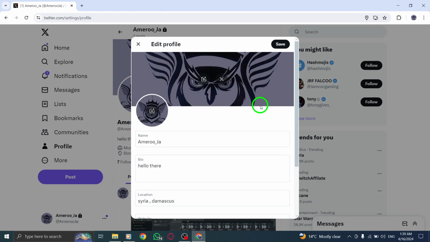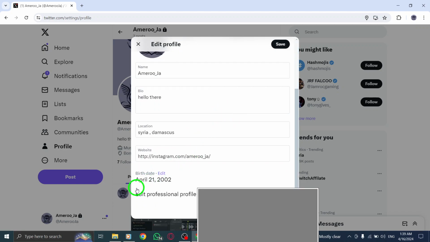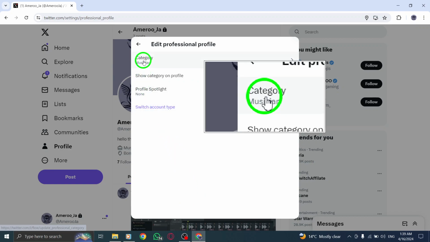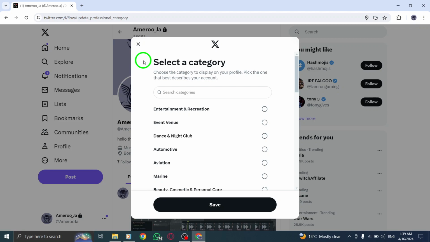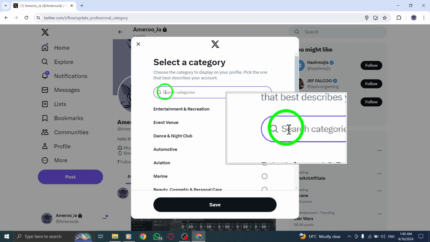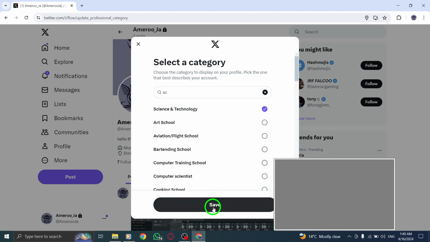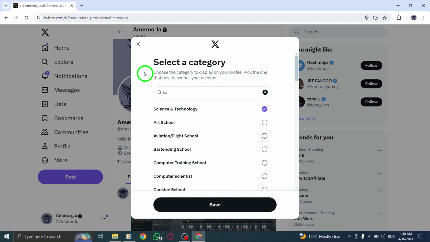Scroll down and click on Edit Professional Profile to access more detailed profile settings. Now, click on Category to specify the type of profile you desire. Search for Science and Technology and select it to align your profile with this category. Once you've chosen Science and Technology, remember to click on Save to apply the changes to your Twitter profile.